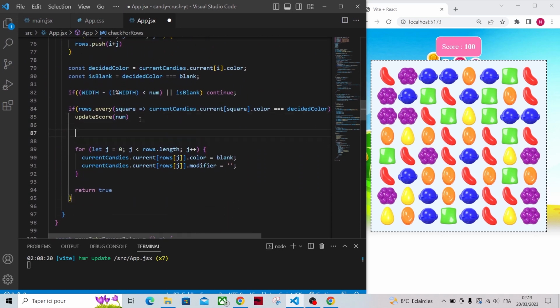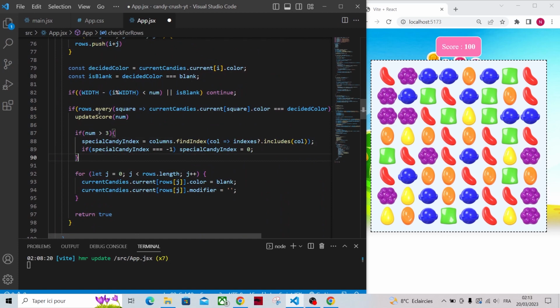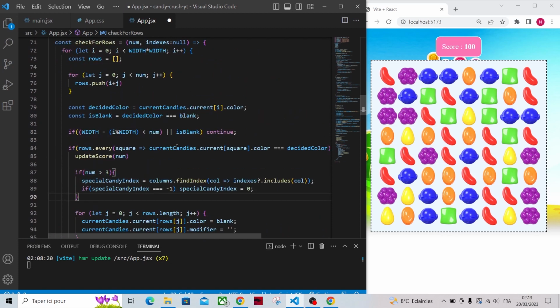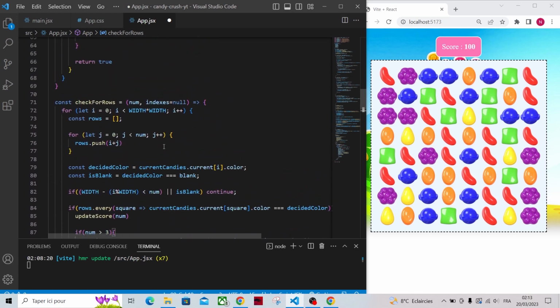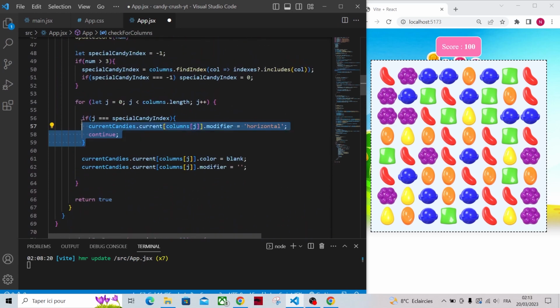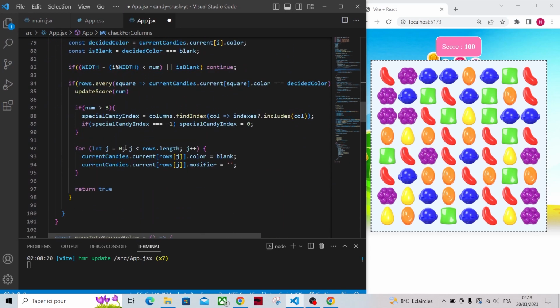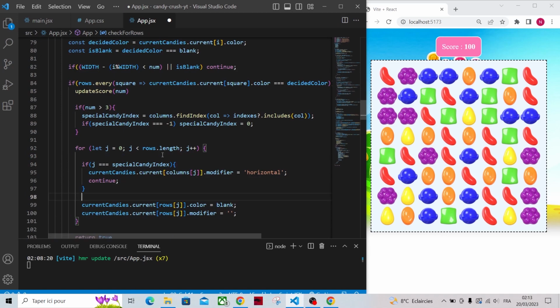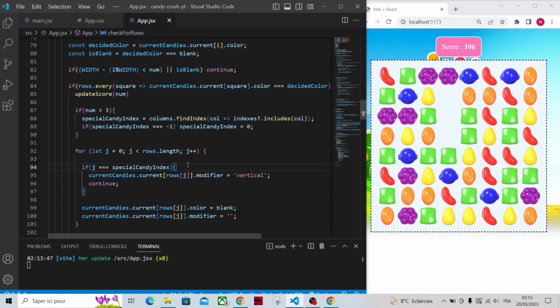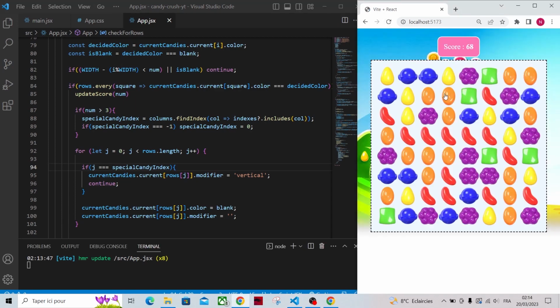So the same way for rows. Let's go here and we will have our special candy index. And I will also copy this check inside the for loop, but this time we'll check for rows. If our g is equal to special candy index, it will be vertical this time. Okay, so let's refresh our game to see.